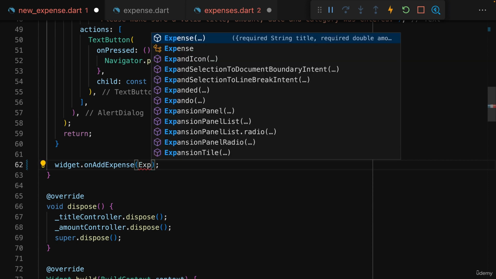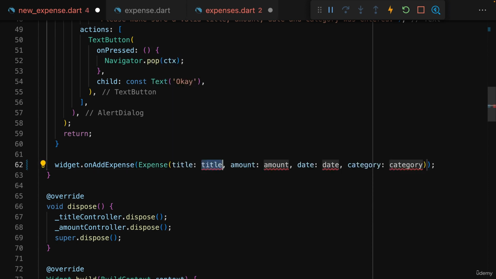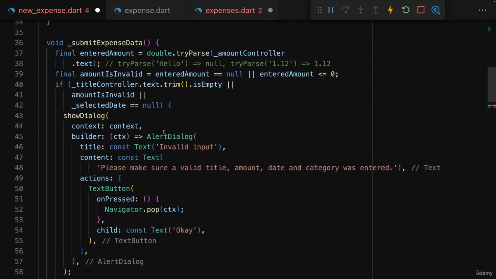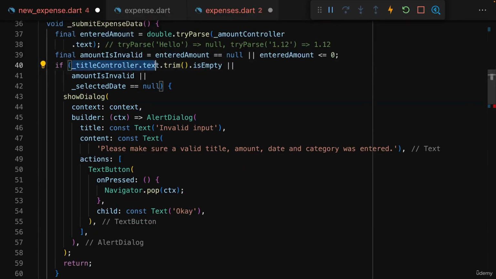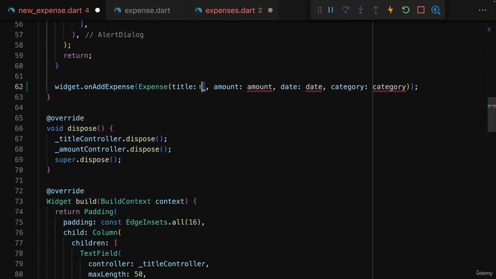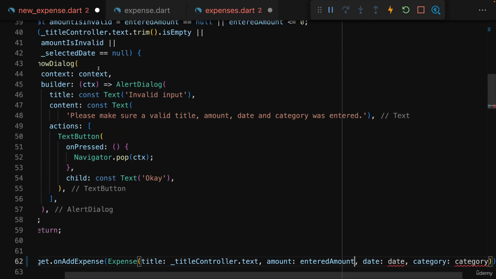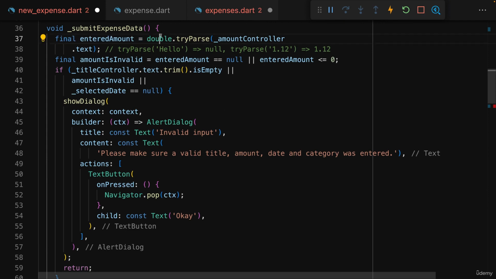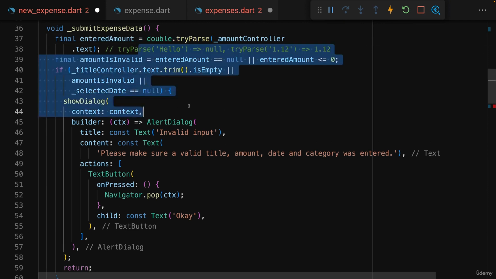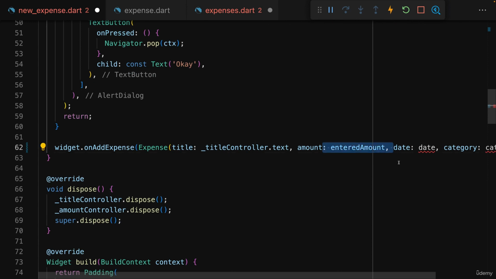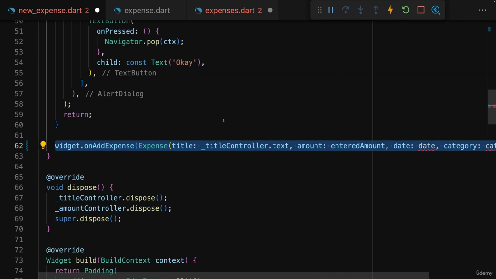And for this, we create a new Expense here, where we have to set title, amount, and so on. And the title, of course, is the value stored in titleController.text. So this value here, that's what we assign here as a value for title. For the amount, we use this enteredAmount, which I'm extracting here. So this parsed text, which we validated. So at this point down there, we know that it's valid. Otherwise, we wouldn't have reached that code, because this return statement would have made sure that we don't get there if one of these values would have been invalid.